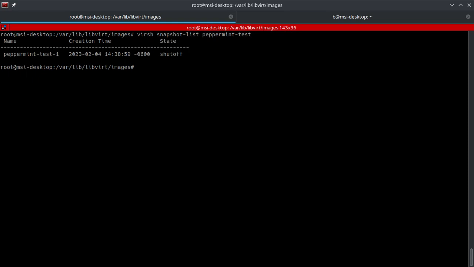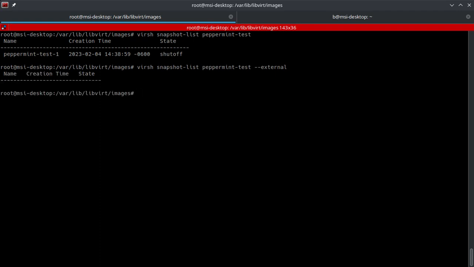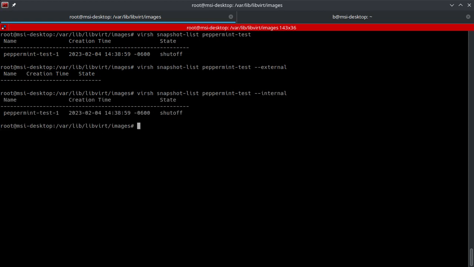Now, one of the interesting things about this command is that it does not tell you whether they're internal or external. You can see the difference, which I'll show you here. One of the easy ways to list it is you can still run the same command, virsh snapshot-list peppermint-test, and then add --external. If you add that --external on there, you can see that there is nothing listed. That tells us that the one snapshot that we do have there is internal. We can also do the same command with --internal, and there we go. We can see that peppermint-test-1 is an internal snapshot.